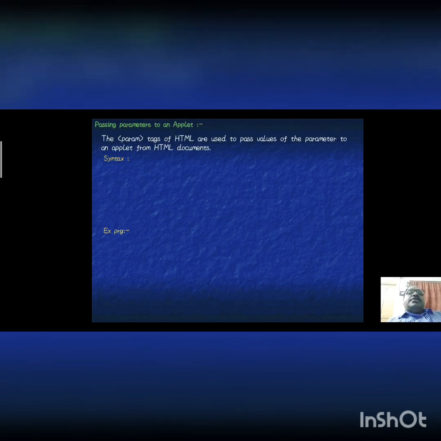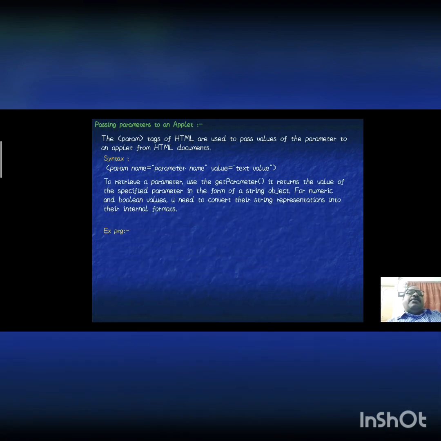So how to submit? You can use a param tag in HTML. Using the param tag, you can supply elements to the HTML applet program using the HTML document. This is the basic syntax for the param tag: param name equal to parameter name and value is equal to text value. Whatever value we want to supply to your application program, we can supply.